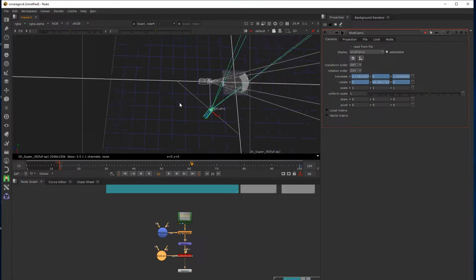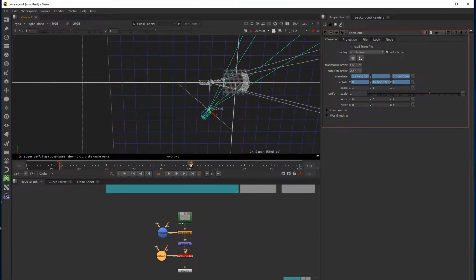Okay, it's moving in a straight line. I'm just going to do something about that. So I'm going to come into the middle. We start at frame 13. I've got an in point there set. So let's say around about frame 55, and I'm going to position that a little bit, just to create a little bit of an arc.